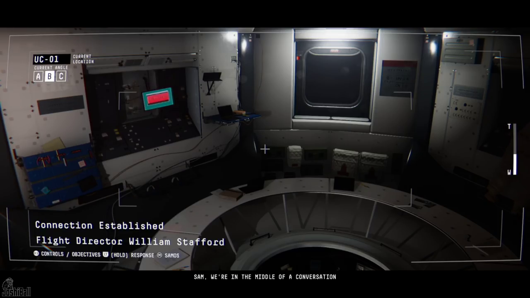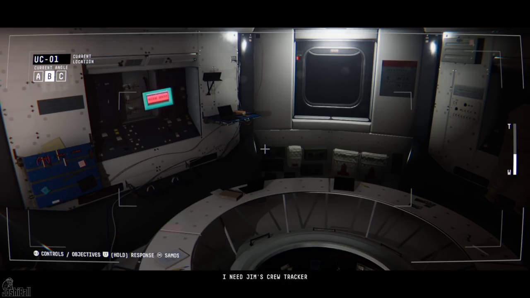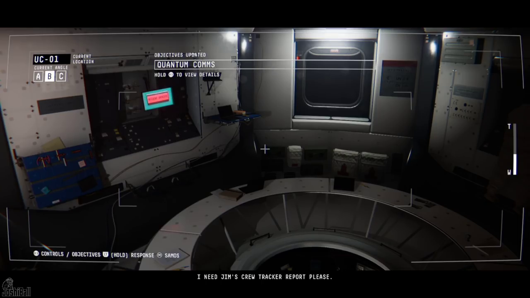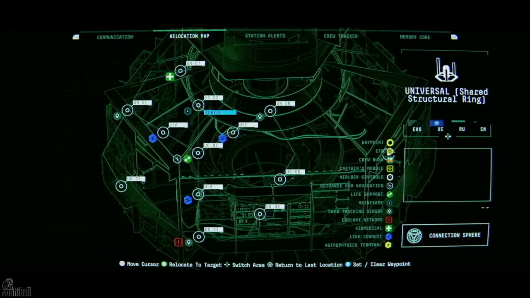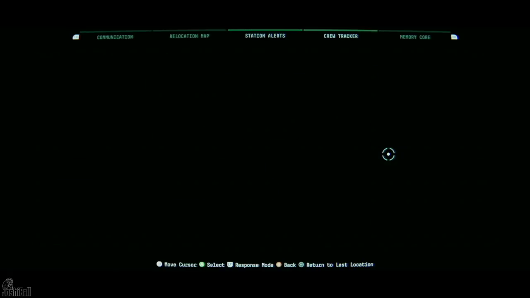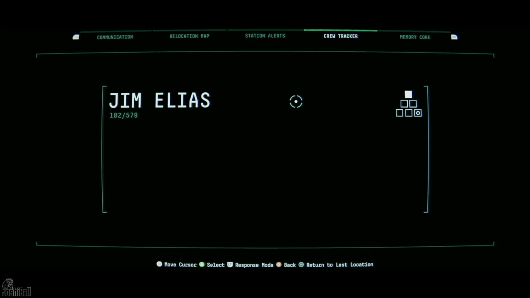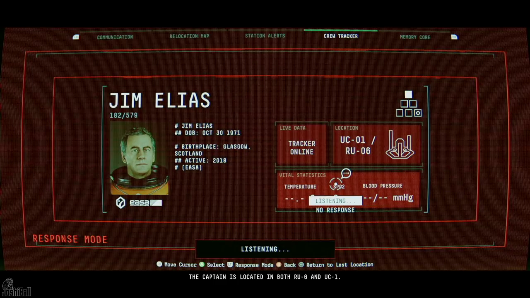Sam, we're in the middle of a conversation with Captain Jim Elias. However, from Emma's previous message, we were to believe Jim was dead. I need Jim's crew tracker report, please. The tracker for Jim Elias is online. Report on any location or vitals data, please. The captain is located in both RU6 and UC1.